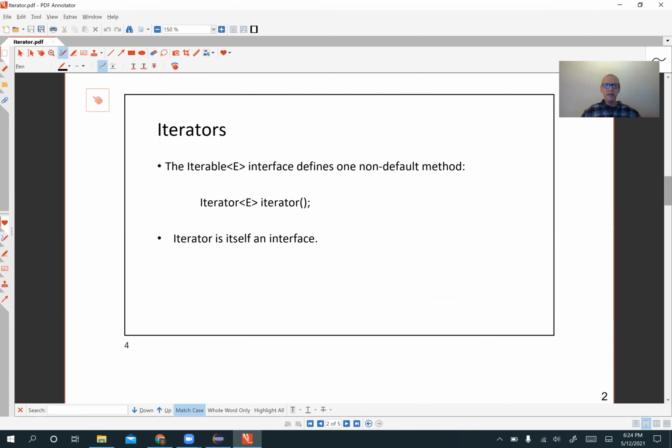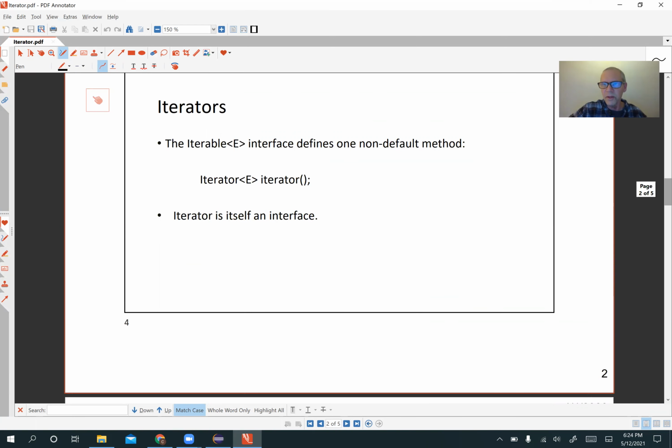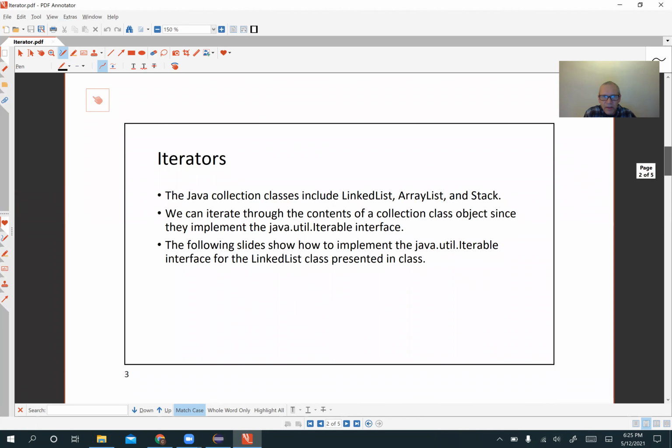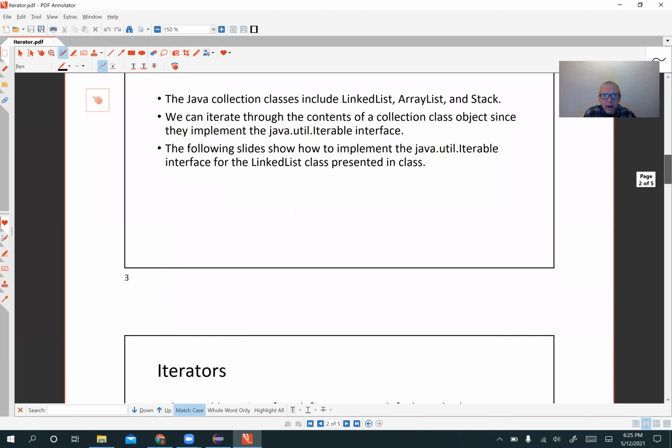Okay, so first of all, if you want to use the for each loop, we can use it on linked list, array list, and there's also a collection class called stack, and these all come with the Java development kit. All these classes implement an interface called iterable. So if you want to use the for each loop, your collection class has to implement iterable. It's java.util.Iterable.